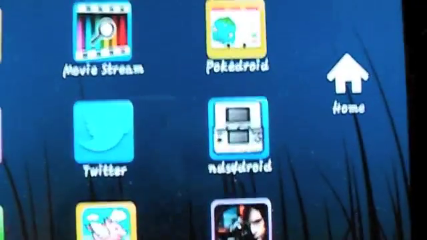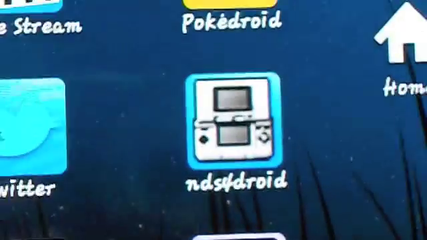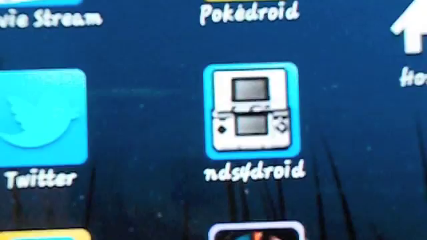Alright, once it's back up, you should see this icon over here, NDS for Droid. Now you have the NDS for Droid emulator, click on it, and it should start to boot up. It will say searching for ROMs, so let it search your device for ROMs. At this point, I doubt you guys would have any ROMs, because you wouldn't have downloaded any NDS ROMs. But I already have some NDS ROMs here.